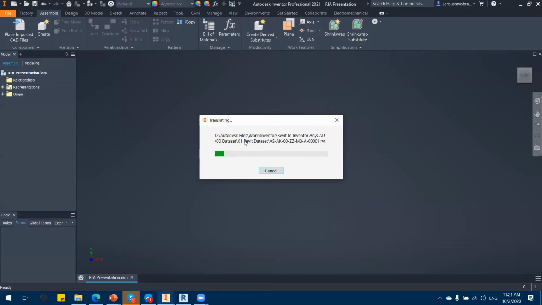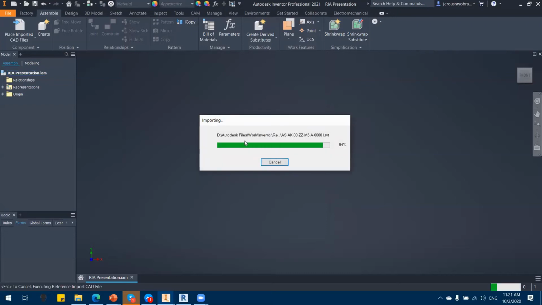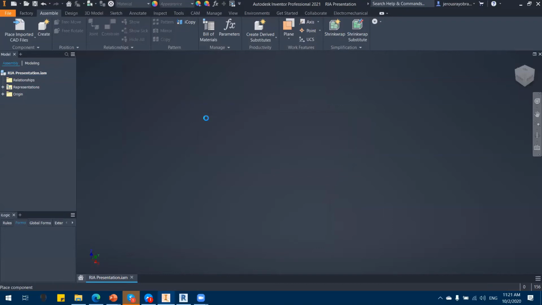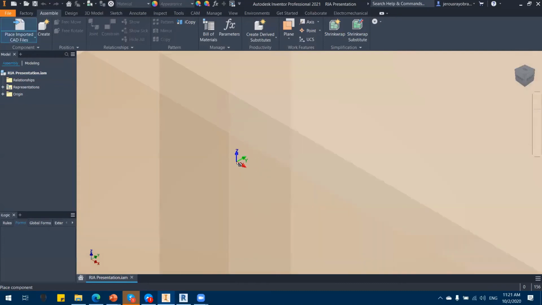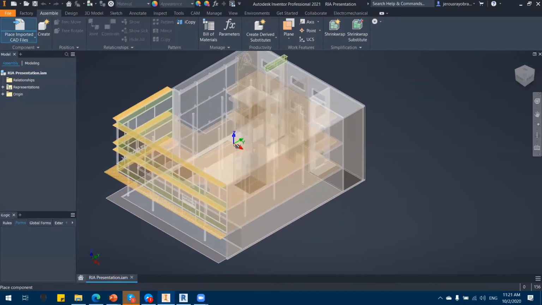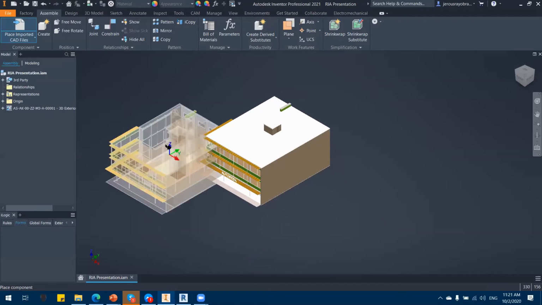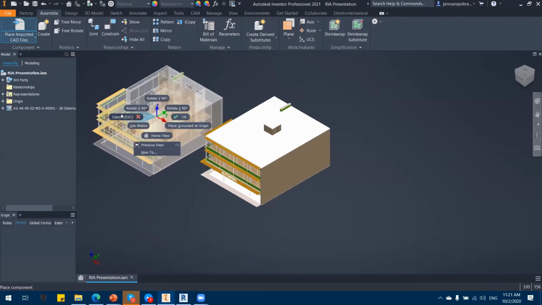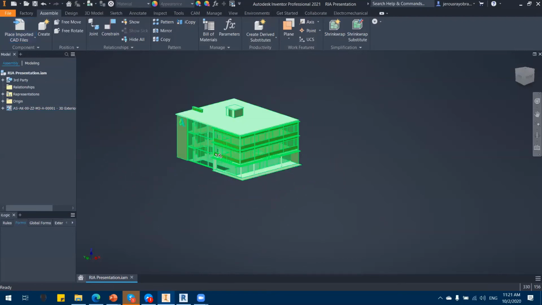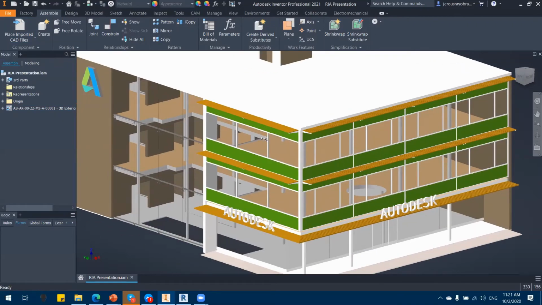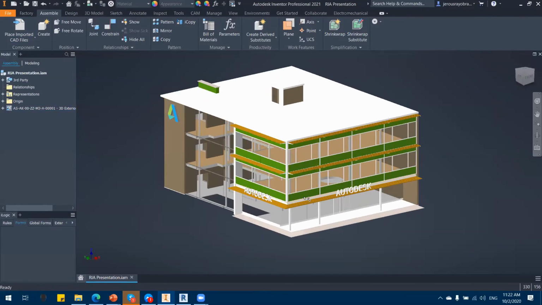So now it's going to export the Revit file. And once it's finished, we can now place it anywhere we like. In this case, I'm going to ground this at my origin. And since I'm not placing it anymore, I can hit escape here. And there we have it. We have our Revit model inside our Inventor environment.